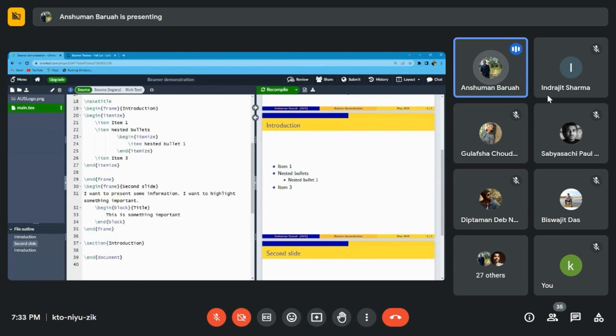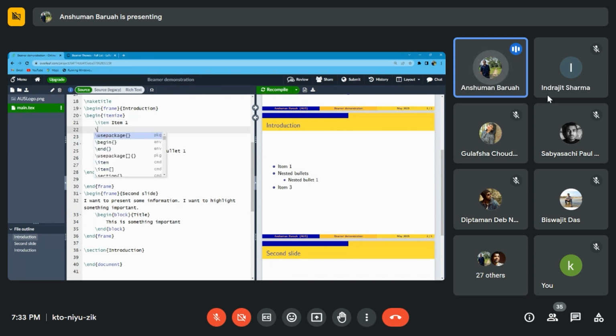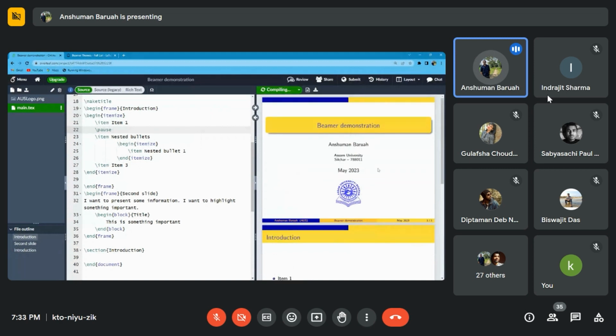It is not very straightforward to animate Beamer slides in the same intuitive manner as in Microsoft PowerPoint, but there are a few ways to do that. There are 2 simple ways we will get into. The first one is a default command that we can use. Say I want item 1 to appear first, then nothing appearing below. Then I can simply put a \pause command.